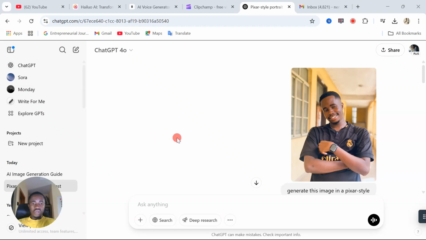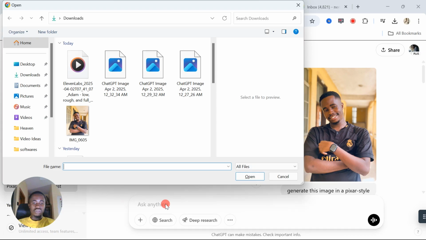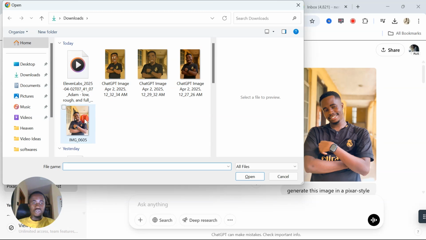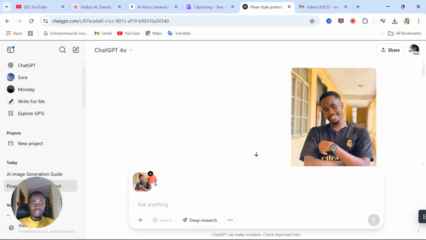You have to open up ChatGPT, and once you open up ChatGPT, you are going to see something like this. From here, you need to come down, click on this plus button, and here you can see upload from computer. So you need to upload your image that you want to use. Once you click on this, it's going to take you to your device where you can select the image you want to use. So let's say this is my image. I'll click on the image to select, click on open, and here is the image.